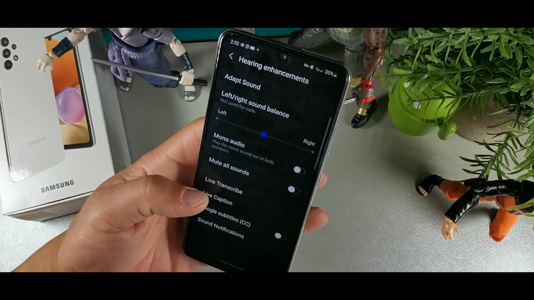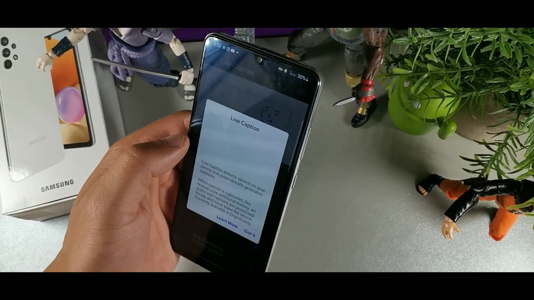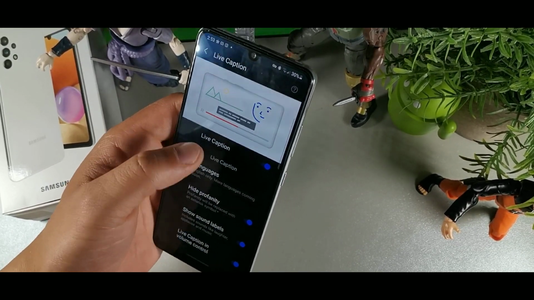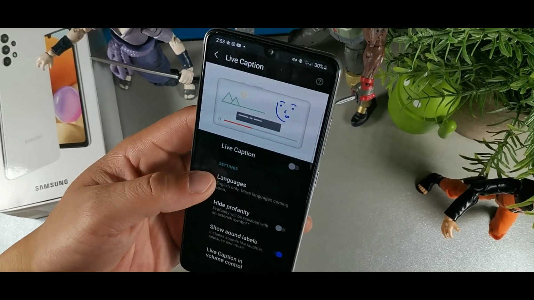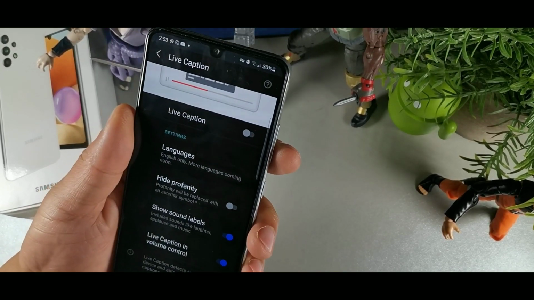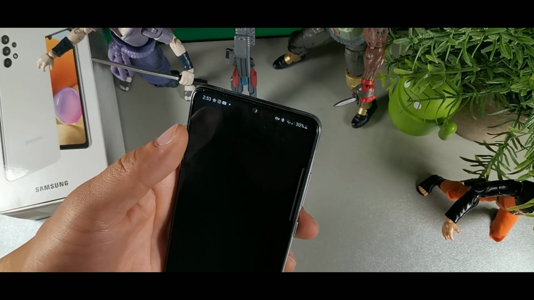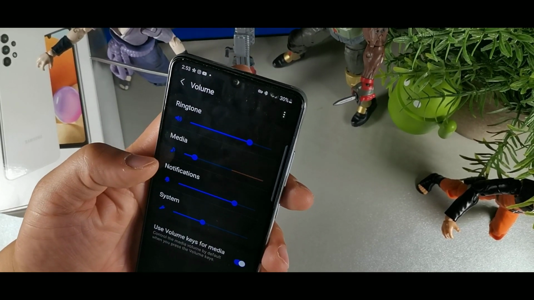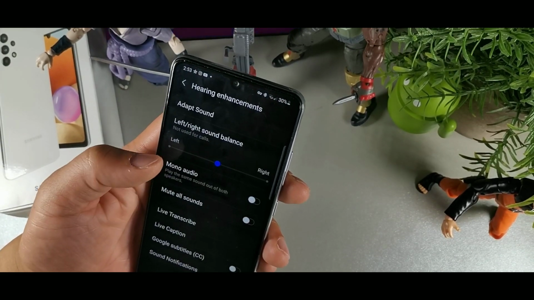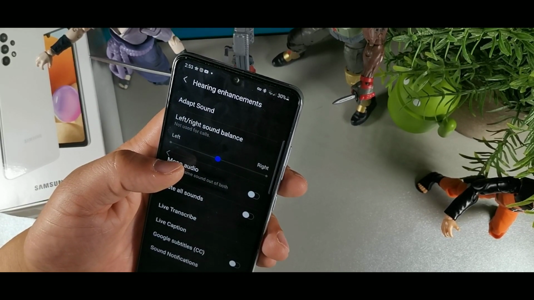You could have live caption as well right here. So you could turn that on your phone, and you could have the live caption mode directly on it, and you could hide profanity as well, but you could always control that from here. You could also make the live caption and volume controls as well. When you touch that, you could see the different options here and go into settings, and you'll see all that right here. So that's how you would know where everything is, in the hearing and enhancements right there. So live caption and live transcript as well.